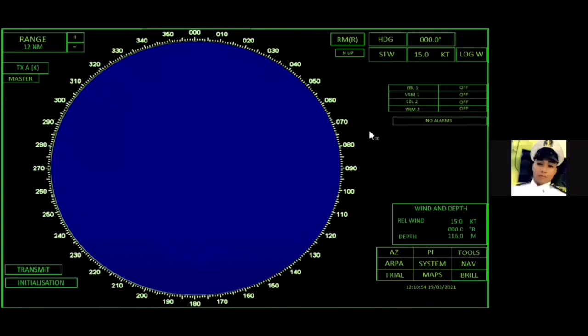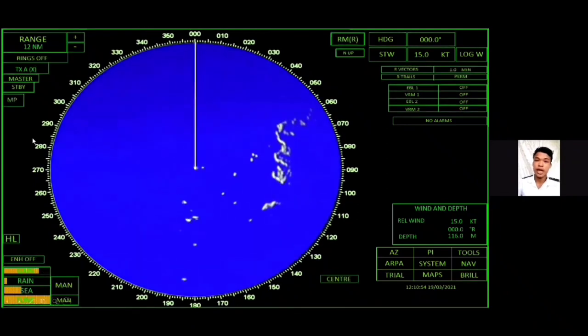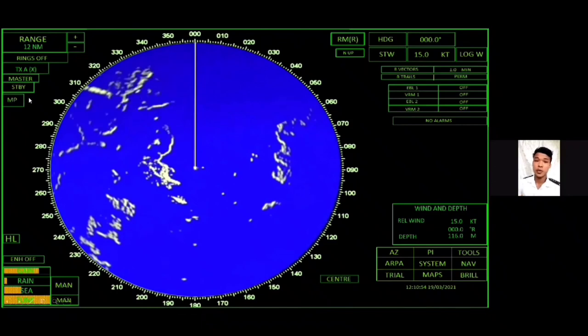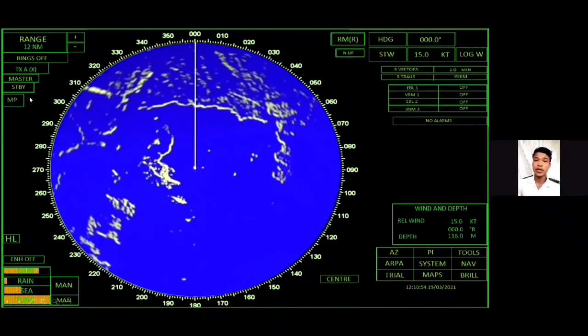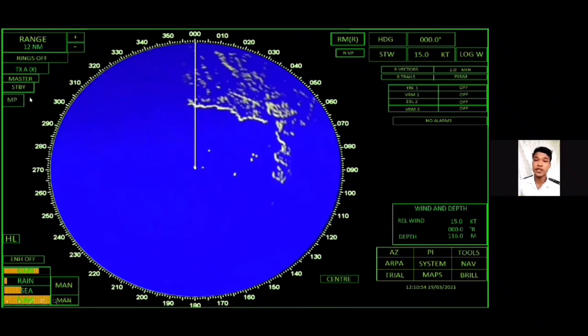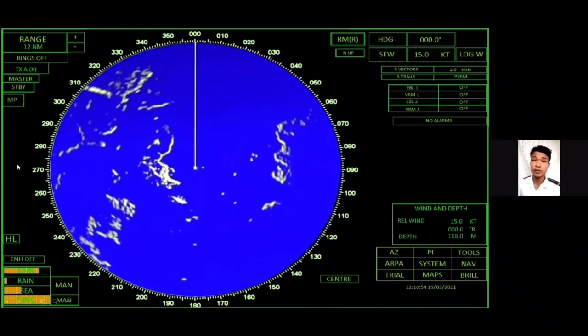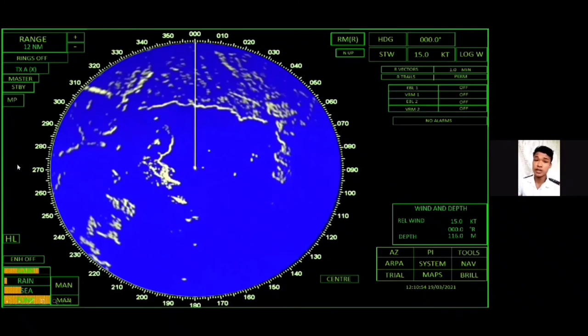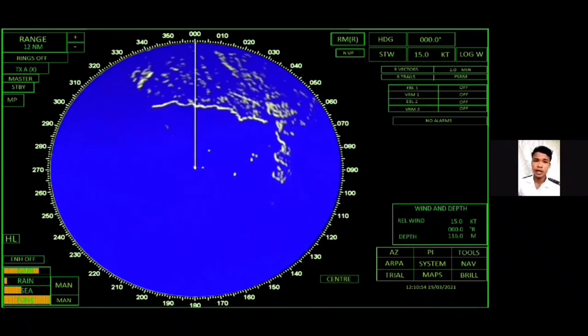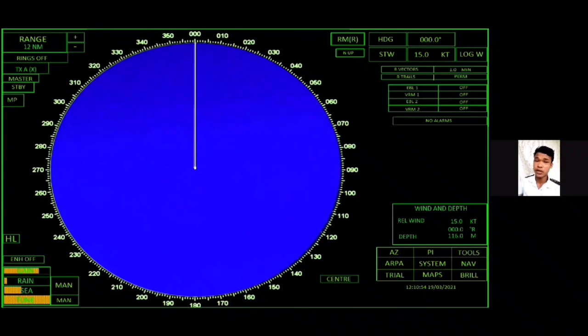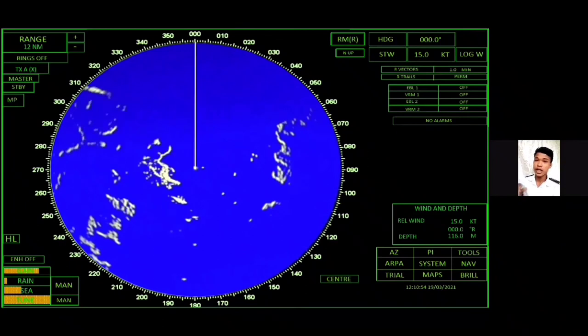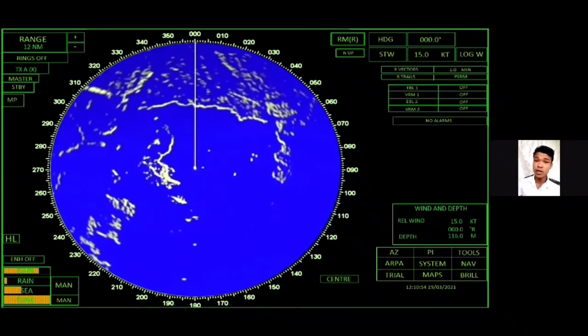And also, please left click the transmit. And when our radar is in transmit mode, it is now transmitting a radio frequency electromagnetic signal, able to detect a target. And as you can see, after we put our radar in transmit mode, there are some dots that will pop up in our video circle, and those dots are the targets that are detected by our radar. And also, this is an indication that our radar is now scanning.